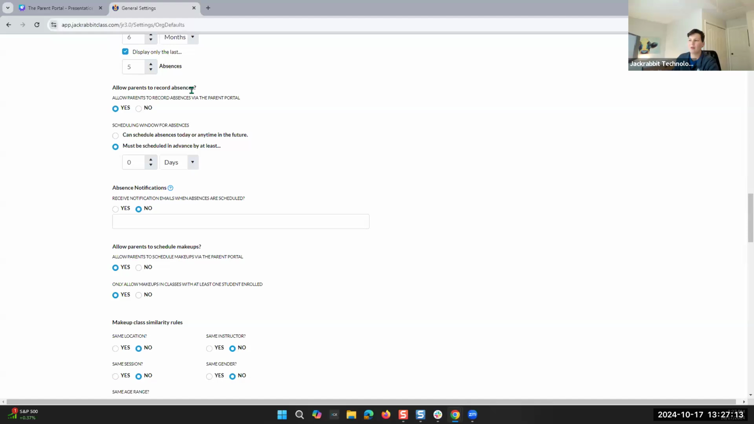Do you want to allow parents to report absences? Quick yes or no there. And then do you need a scheduling window for absences? So do you need to have absences recorded ahead of time if parents are going to be reporting them in the parent portal? I've got on here 0 days, but I can absolutely change this to, let's say I need a 12-hour notice. That way, if the class is eligible for makeups, I'm sorry, not for makeups, but for waitlists or anything like that, then you can pop some there.